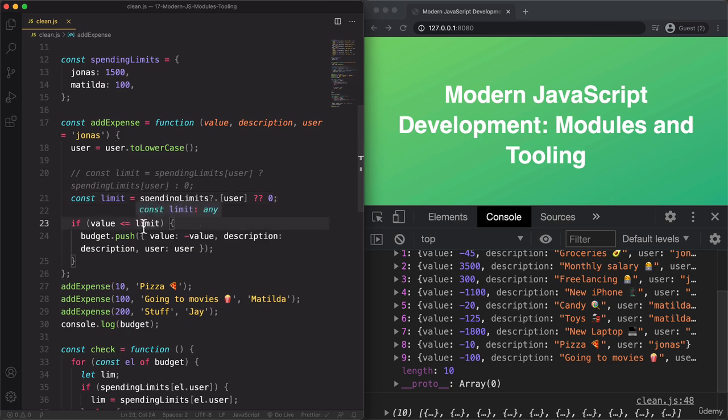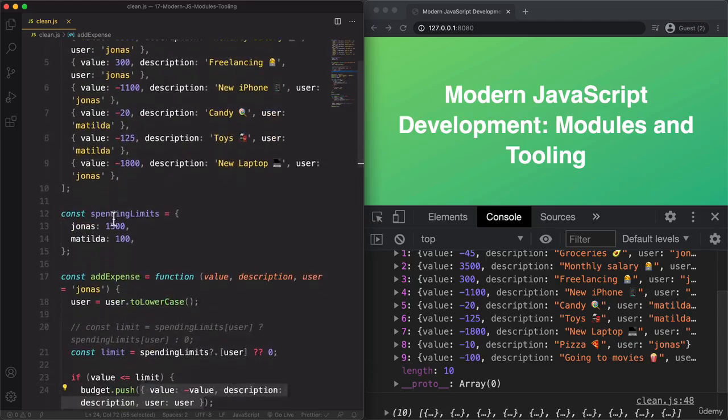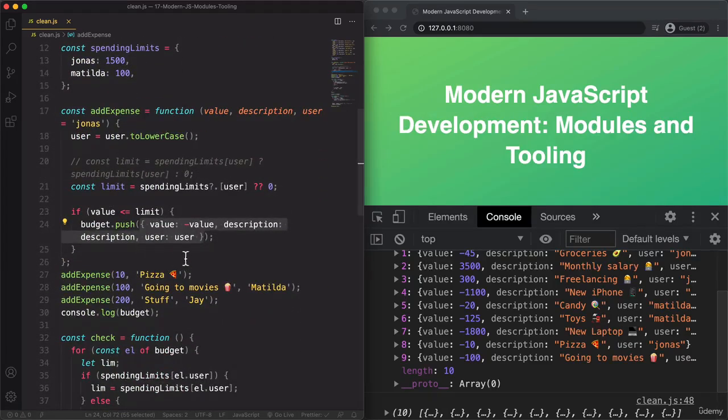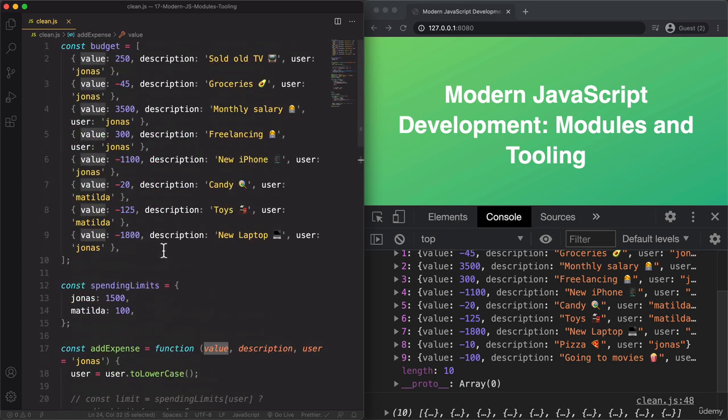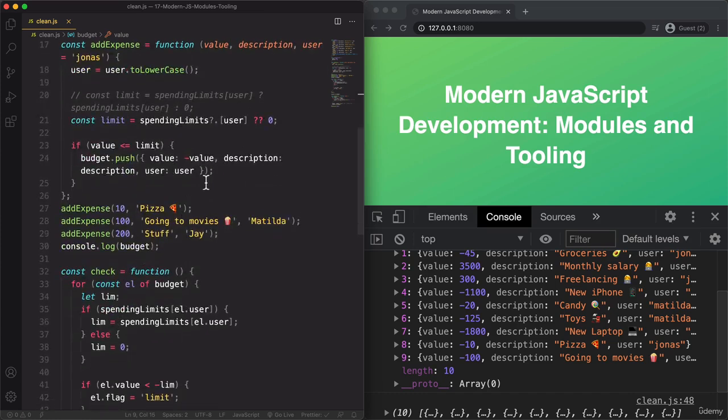So in case that the value is indeed below the limit, then a new object is created like this and will then be pushed to this budget array. That makes sense, right? Now the value here will then be the value, but negative. So you see here that all our expenses are negative values and the incomes are positive. And since we're adding an expense, it should indeed be negative.